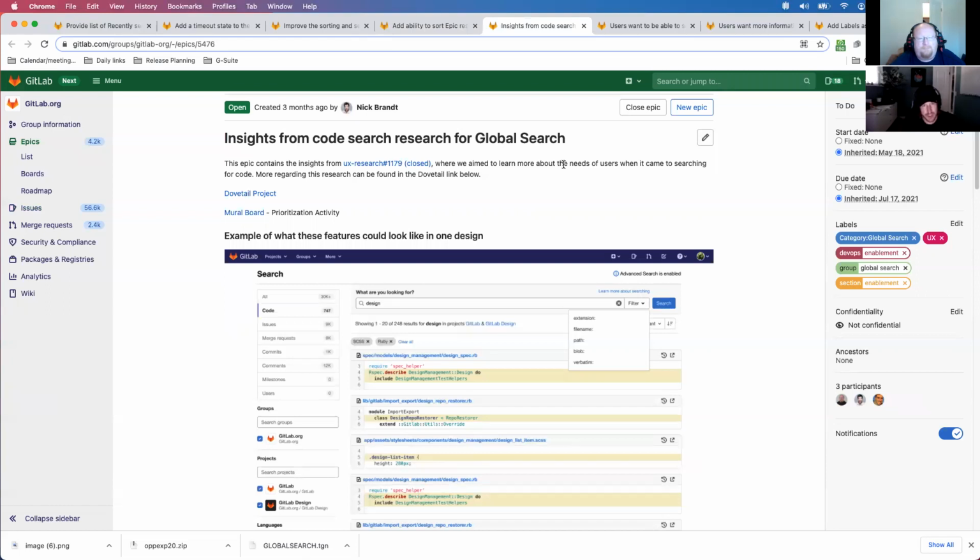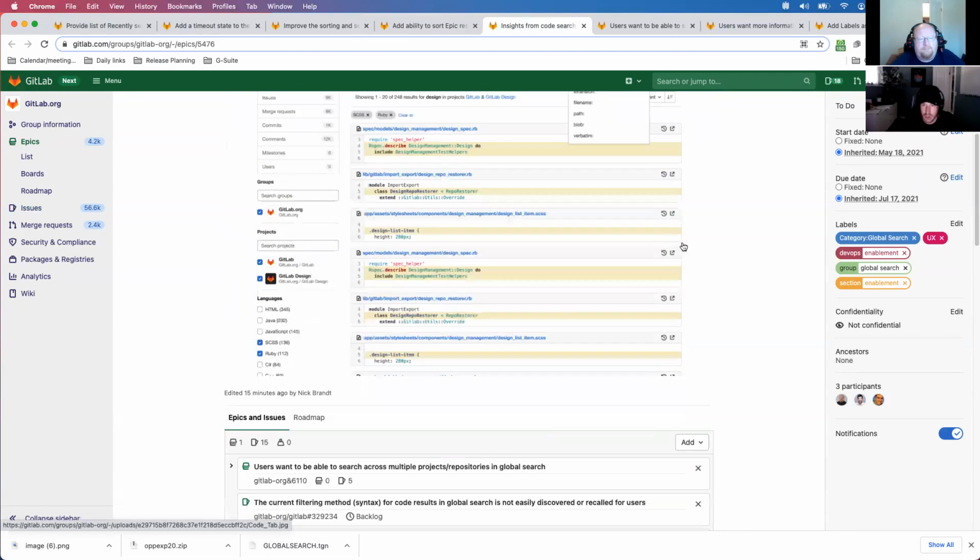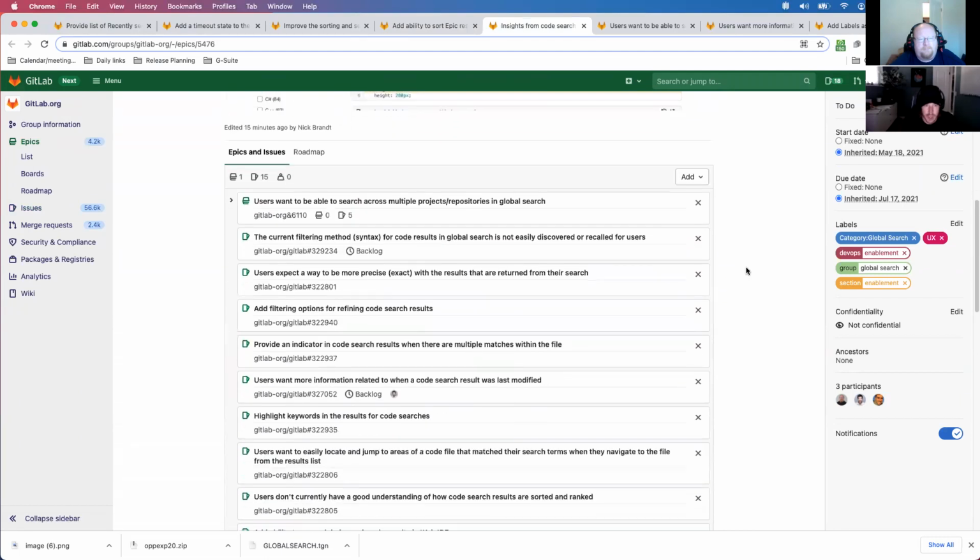And during this research, we came through with quite a few different insights of how we could make specifically searching for code better and meet their needs and expectations a little bit easier in the future. And so what we're doing now is we're working through and trying to put together some designs of how we can solve these problems.